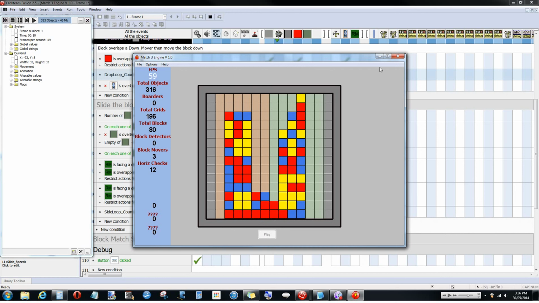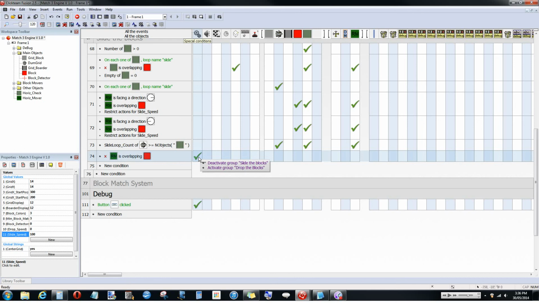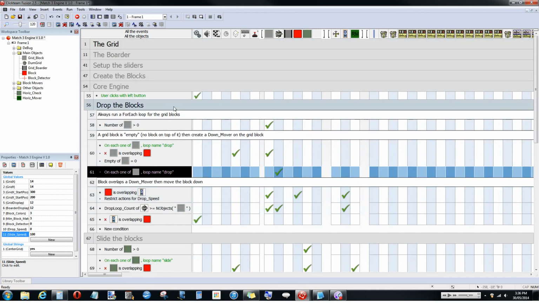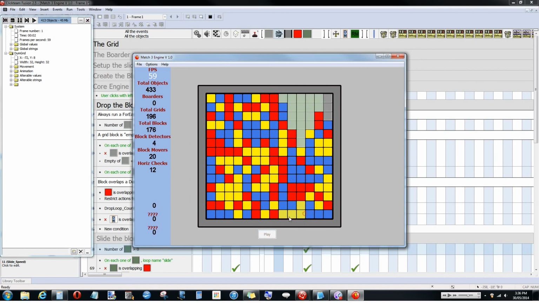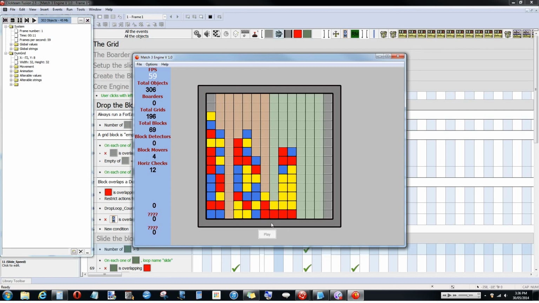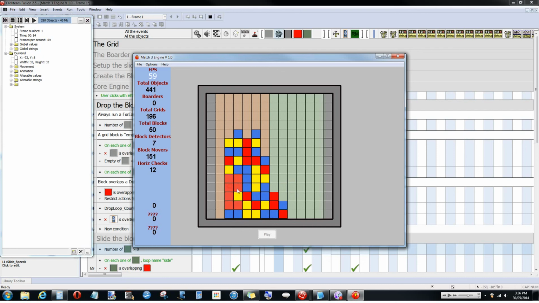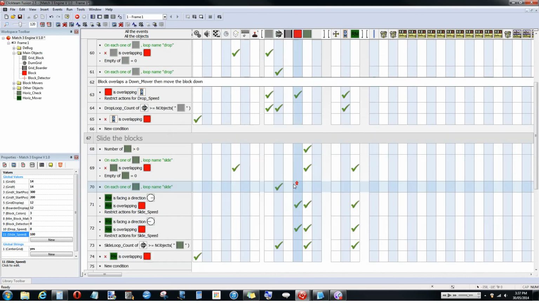Alright. Okay. And next event. So when there's no more of these overlapping the block, deactivate this group and activate this group, because this group has been deactivated. And I think I can get rid of this now. Let's try it out. Yeah, see them sliding over now. And they shouldn't slide if any are dropping. And that's pretty much it. Quick, I know. I don't think there is anything else.